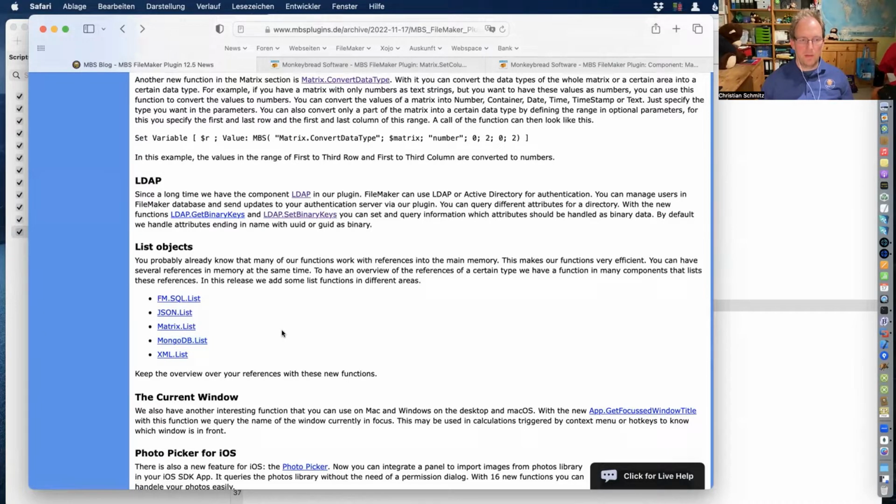So if you have different matrix objects in memory, you can use, for example, here matrix.list to get the IDs for those objects, so you know how many objects you have and what IDs they have. This is mainly used for debugging. Like you write a script which creates a few, maybe JSON objects or MongoDB connections, and at the end of the script you want to make sure that you close all these objects, so you call the release methods. And the list function allows you to check if any connection is still open.